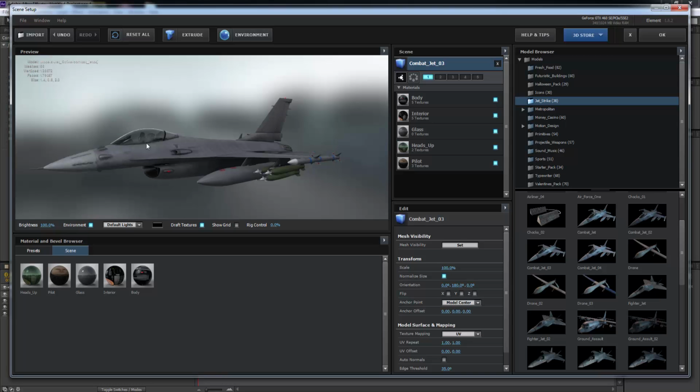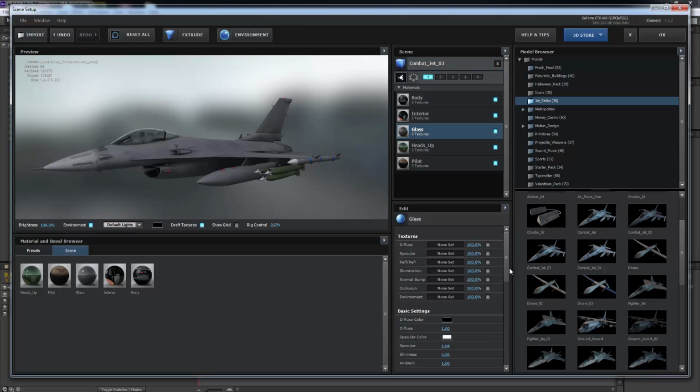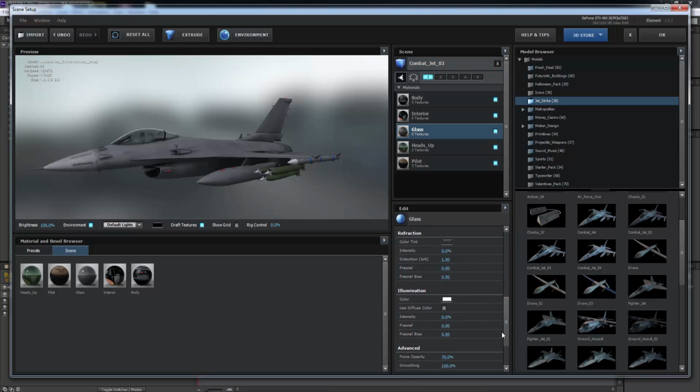Let's turn that environment map on, select our glass, come down, and I'm going to make this a bit more see-through so we can see our pilot. Oh, that's too see-through.